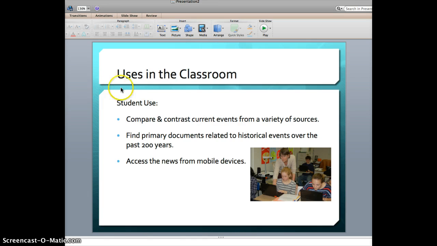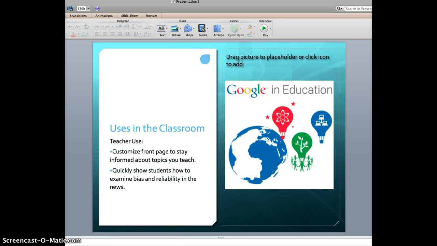In the classroom, the students can use Google's News Search to compare and contrast current events from a variety of sources. They can find primary documents related to historical events over the past 200 years, and they can access the news from any mobile device. Teachers can customize their front page to stay informed about topics they may teach. You can quickly show students how to examine bias and reliability in the news.